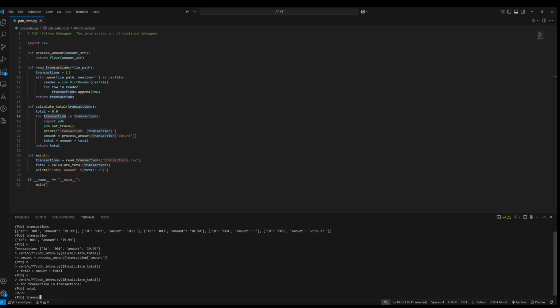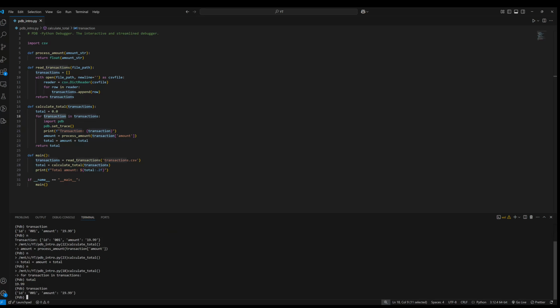If we output this transaction, we see a different transaction, that being the second item in our list of transactions. We'll hit C to skip ahead until our next pause. Notice how execution flows straight to the next item in the loop. When we evaluate this transaction, it now shows an amount of null.